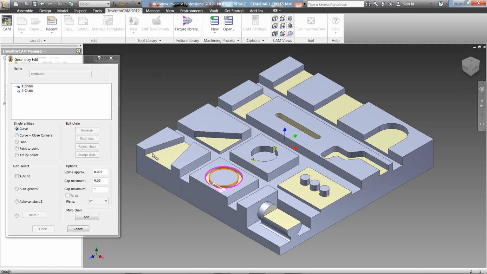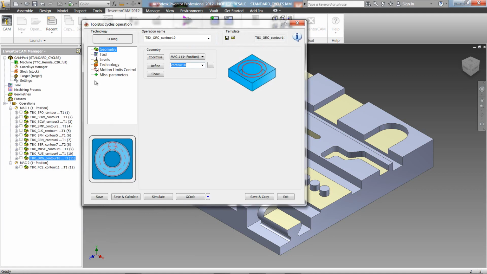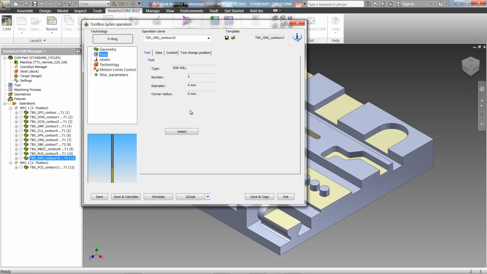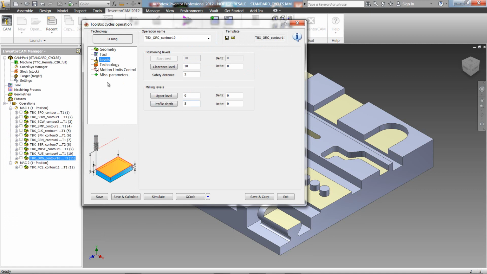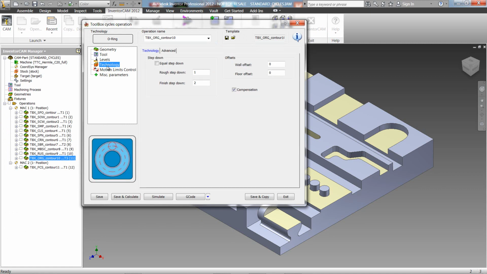If we were to take a look at our geometry, we can see this is exactly what we've done over there as far as choosing our geometry. Our tool, in this particular case, will be a 4 millimeter end mill. Our level is a total of 5 millimeters. And in our technology, we have our rough step down, how much it's going to go down in our roughing operation, in other words, in the middle of the part. And this will actually be done using a spiral cut in the O-ring. And then our finished step down is what's actually going to be done on the wall itself.